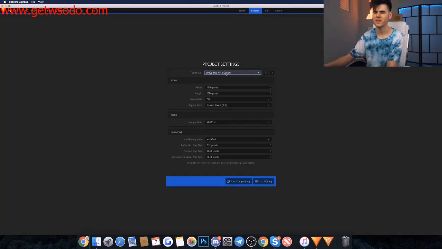Make sure it's always 30 FPS. You don't really need to do 60 FPS. That just takes a longer time to render. And then you don't touch any of this at all. So you just click on start editing right there.